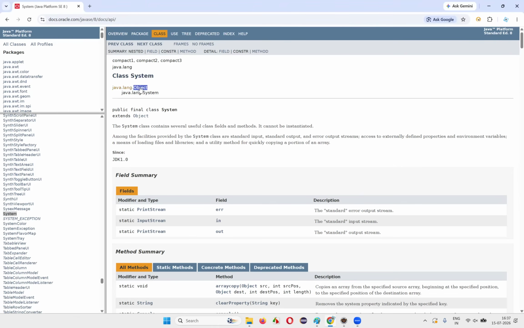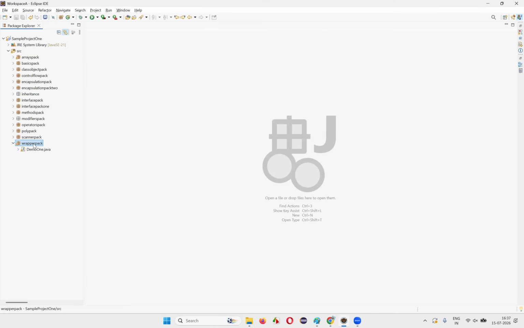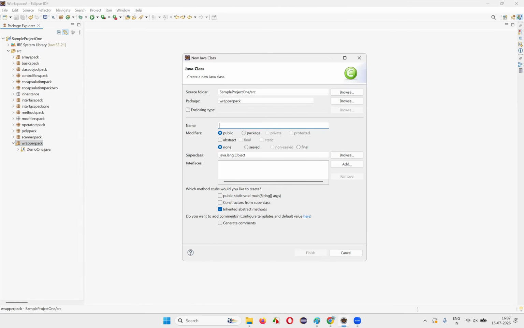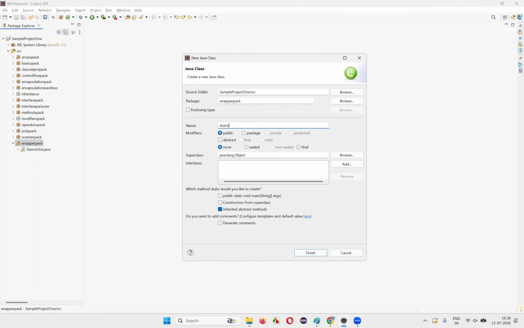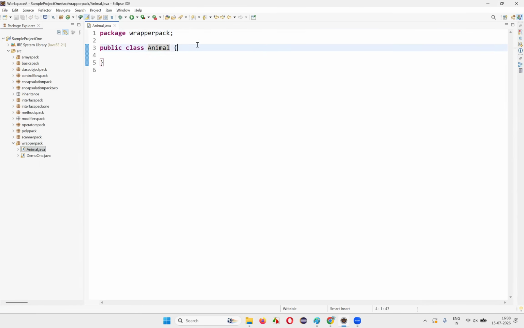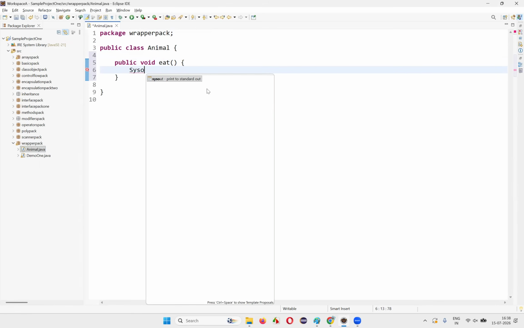And since Object is a parent class of every class in Java, for example, if I create a new class here, just a demo, what is possible? Let me create a class like Animal class, Animal, finish. Now Animal is a class. And inside this, I'm going to create a method, public void eat method. And here I'll write System.out.println, Animal is eating.